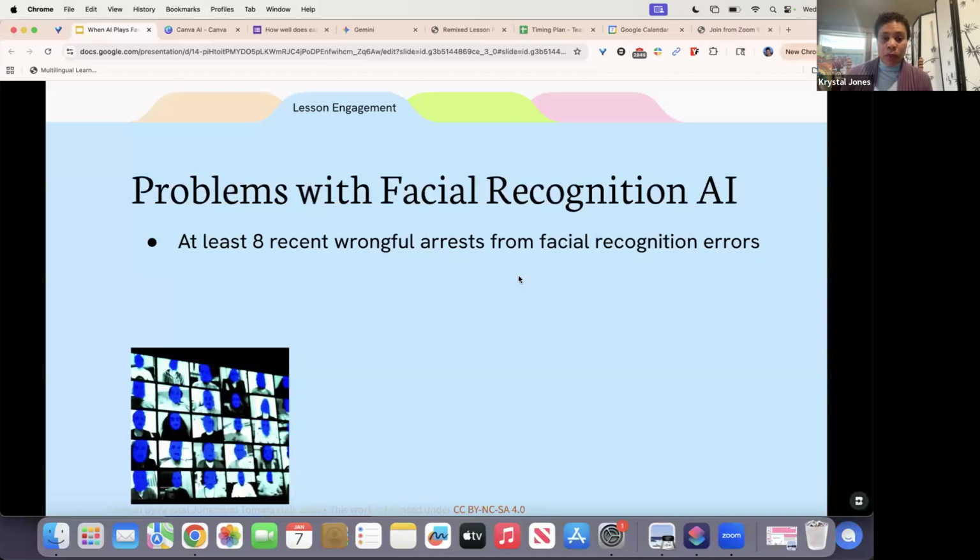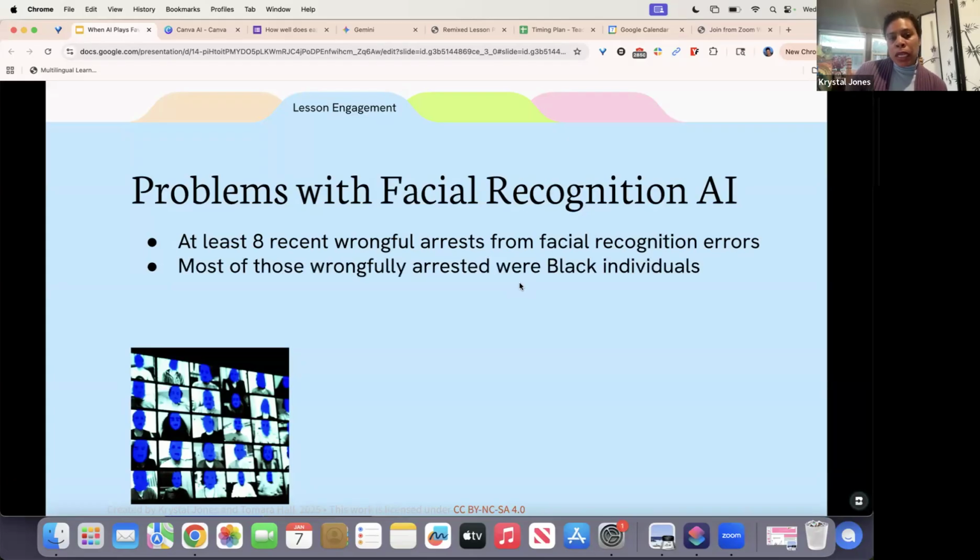And I just pulled up this data myself. In the past year, there have been at least 8 recent wrongful arrests from facial recognition AI errors. And most of those wrongfully arrested were Black individuals. That is a Washington Post article from 2025. This is not a long time ago. This is really recent.